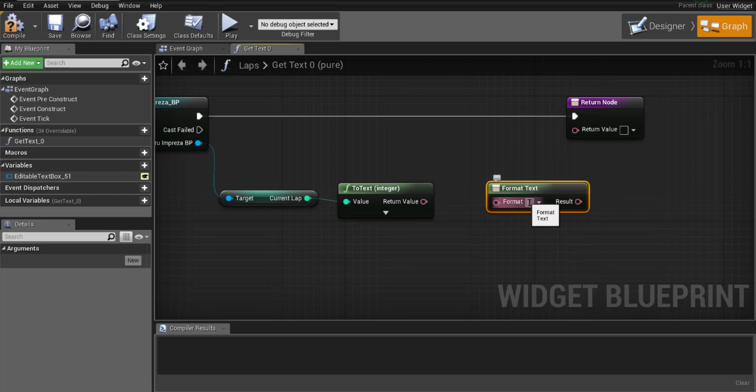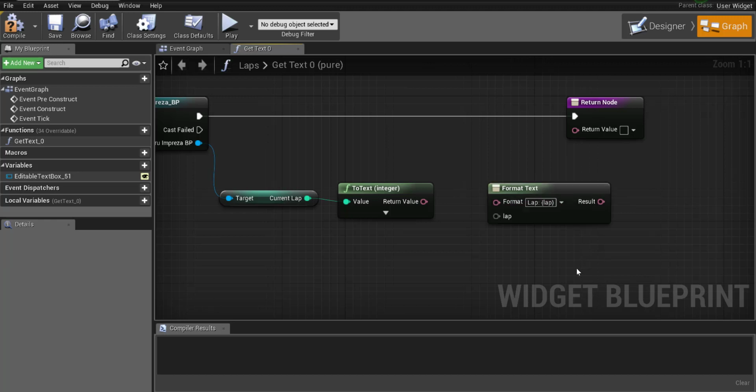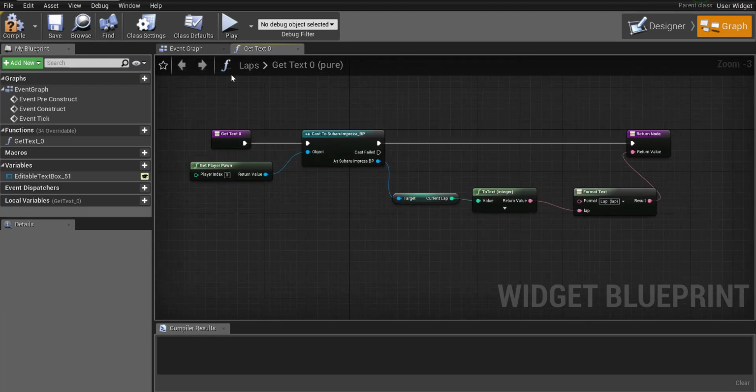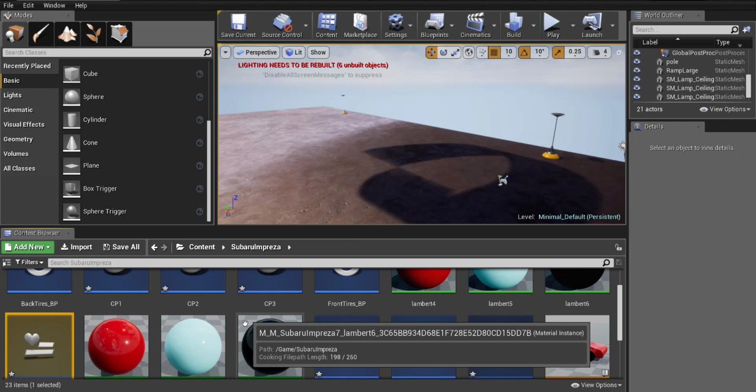Right click, break. And the format we're looking for is lap colon, and then squiggly bracket, and then let's just type in lap, and then close squiggly bracket and click away. So we're going to take that, connect it into lap, and then connect it into here. Okay, so keep the first part, and then whatever's in the squiggly gets erased and overridden. So it should look something like that. Let's compile it, see if it works. Looks like it does.